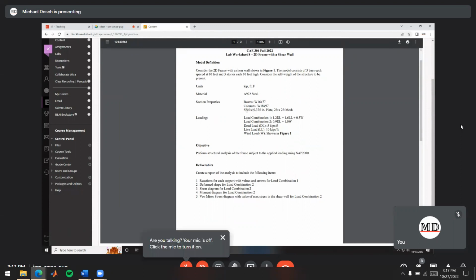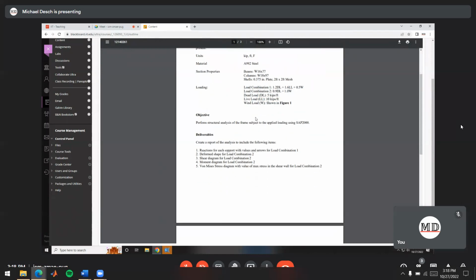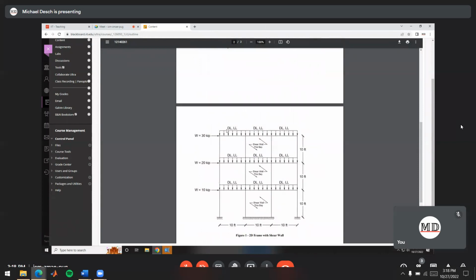And the shells that we're going to be using for our shear wall here are going to be 3/8 of an inch thick, and we're going to use a 2 foot by 2 foot mesh on the plates we're going to add in for the shear wall there. We're going to have 2 load combinations, the same 2 we usually use, and then we're going to have a 5 kip per foot dead load and a 10 kip per foot live load on each of the floors, as well as wind load point loads at each floor.